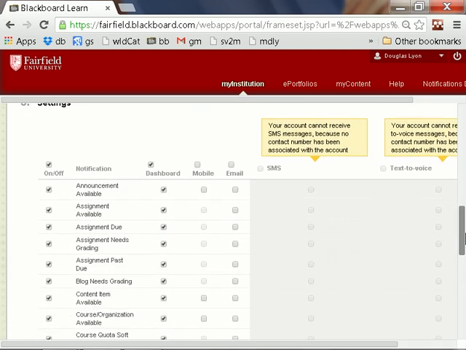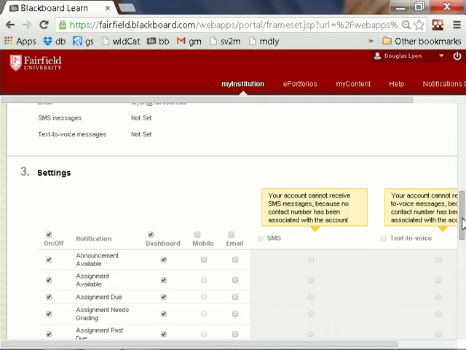So if you go down to number 3, again, by default, all of these options are checked off. You just need, on the right-hand side here, to either check off email or SMS or text to voice. So let's check off the first 3 things under email. Because that's what every student should do now. And that way, when I post an assignment, they'll know about it. Exactly. And when I post an announcement, so we're checking off under email, the first 3 boxes.